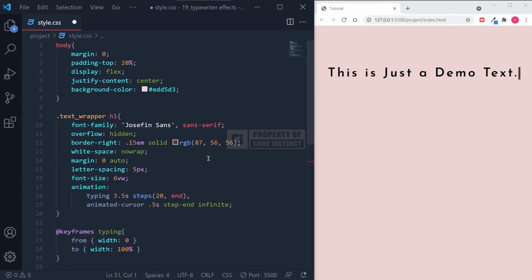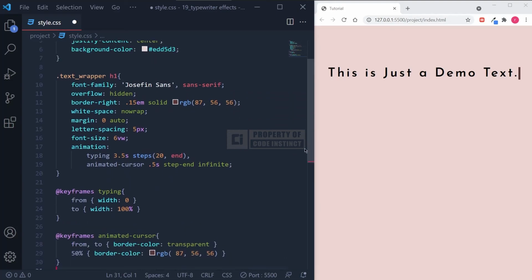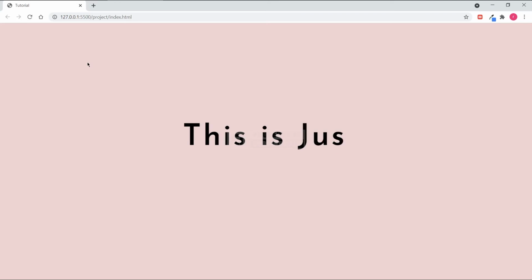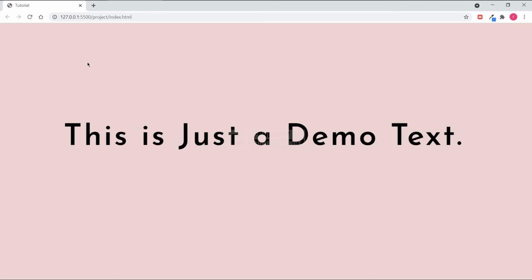Now, save the file. Make sure you missed nothing in your CSS file and let's preview our project. The horizontal text scrolling and the blinking cursor worked perfectly, giving us a realistic look of the typing text effect.